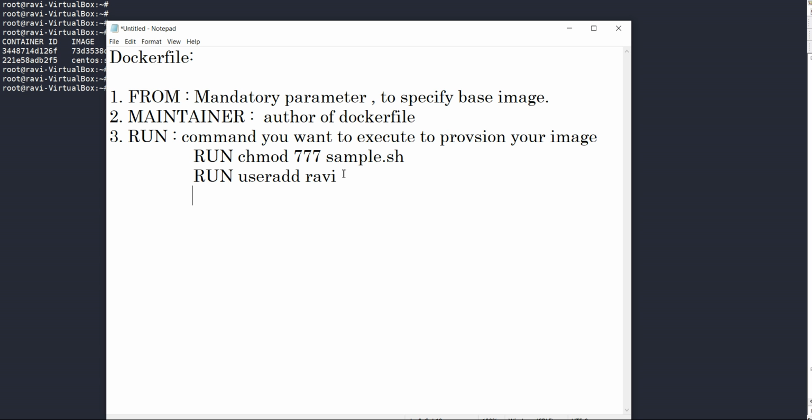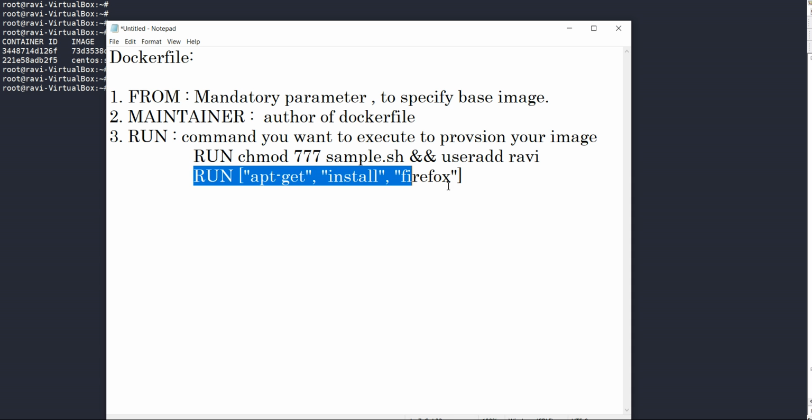So I can do one thing, instead of writing multiple RUN commands, I can do this thing. Or one more way of writing is, suppose I want to install Firefox, I can write it in this way also. This is a more convenient and neat way. This is called exec form also. So there can be multiple RUN commands present depending upon what commands we want to execute in our Docker file.